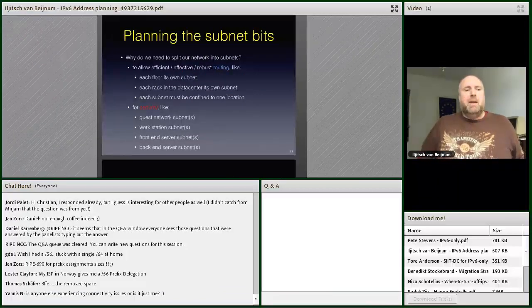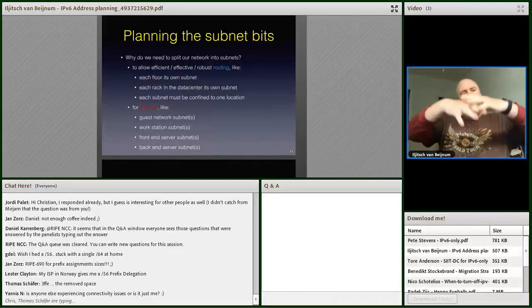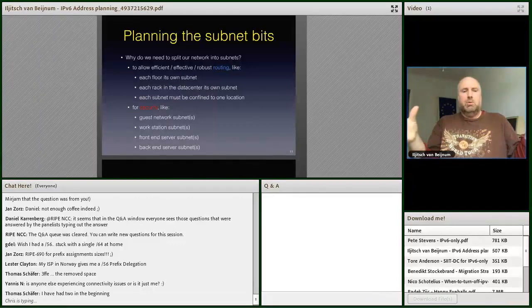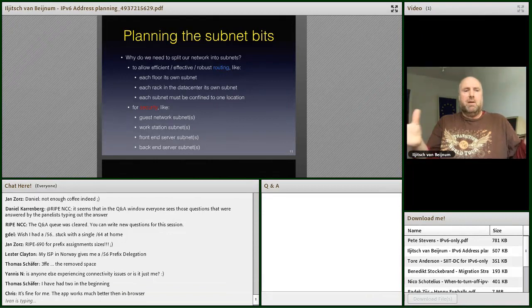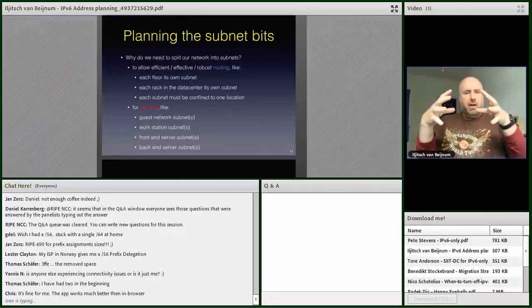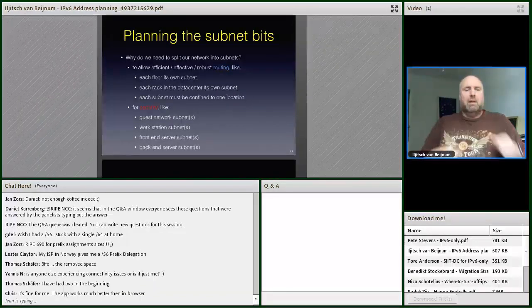Okay, so how do we plan the subnet bits, or why should we have subnet bits? For instance, if you have two locations, the routers need to send packets to the right location. If you have one huge subnet that has these two locations, then the routers cannot make a good routing decision. They need to have a view of where actually stuff needs to go. So if you want to avoid trouble and you want to give your routers a break, you only want to have a subnet span one location.